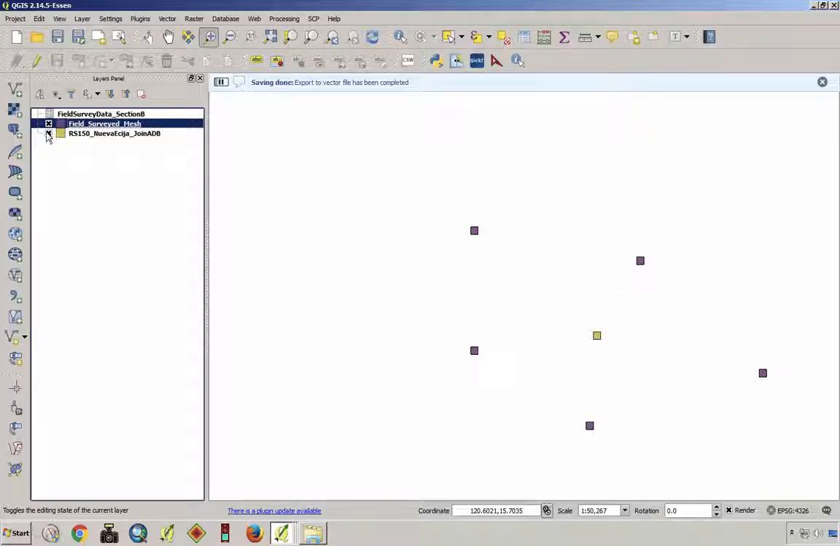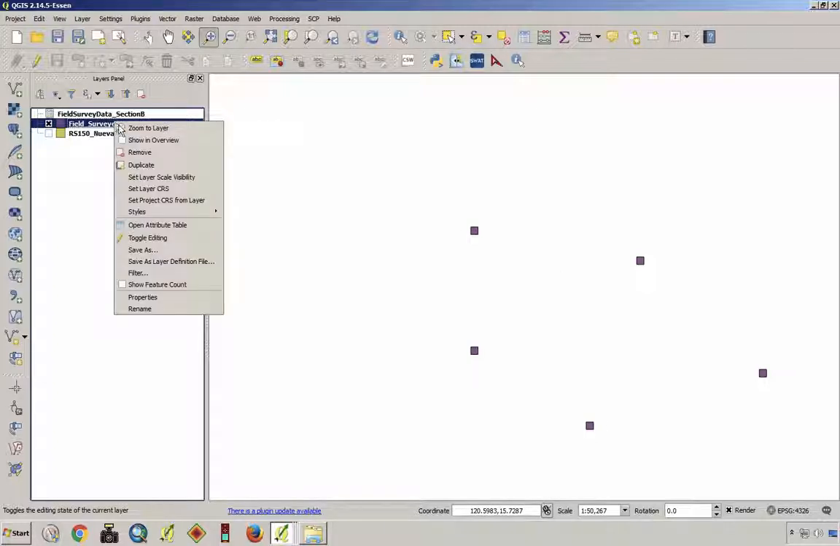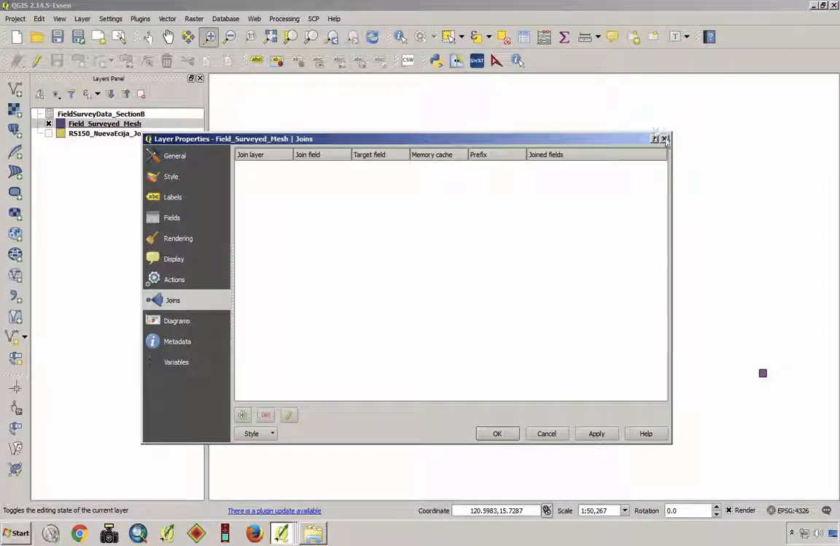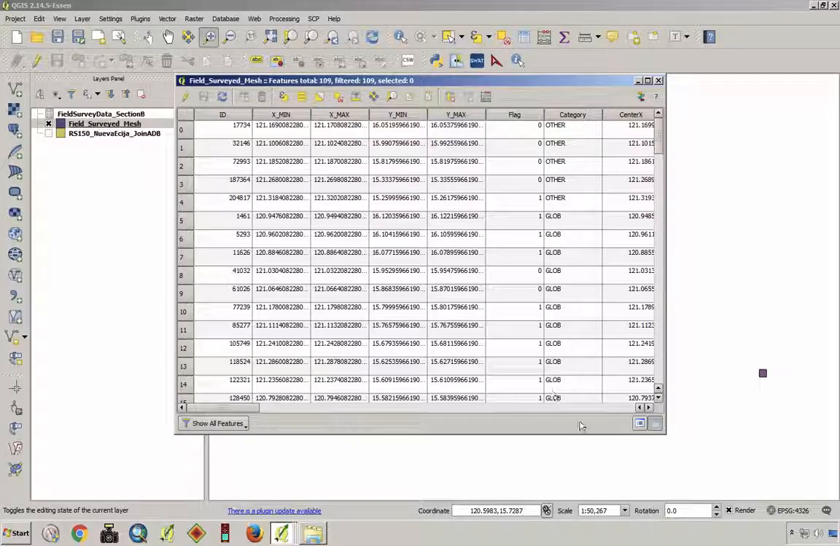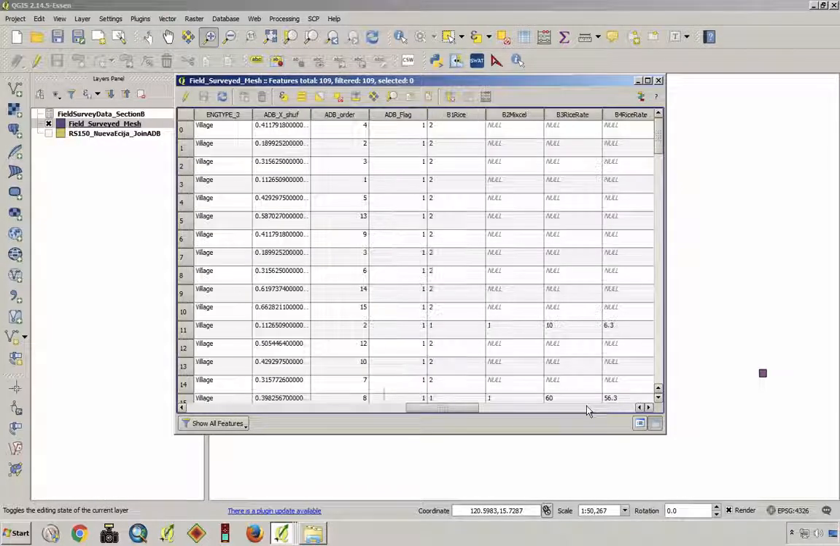And I'm going to turn off the previous one we had. And if you look here, if we right-click on the field surveyed mesh, properties, the join is gone. And if we right-click and look at the Open Attribute table, you'll see, scrolling over here, that the join is actually there. It's just simply become part of the shapefile.